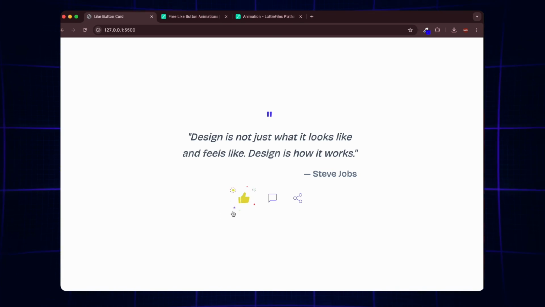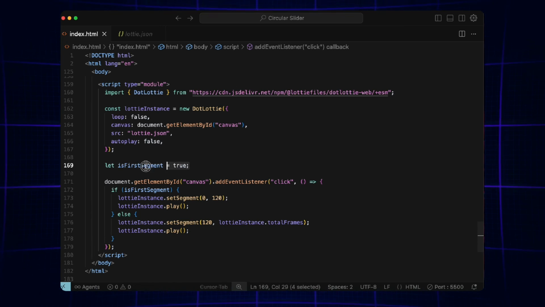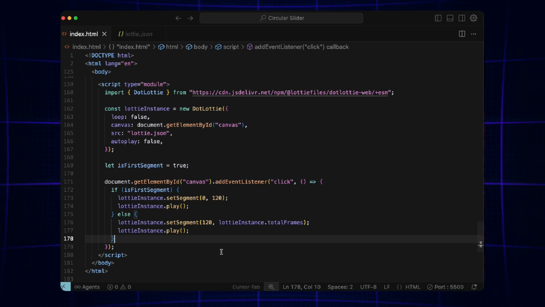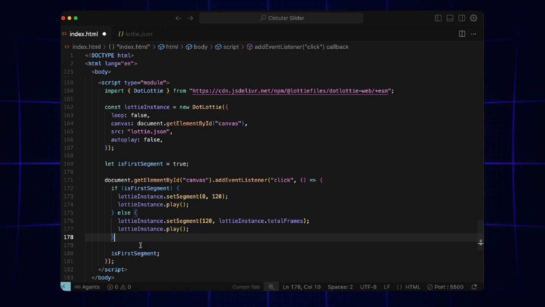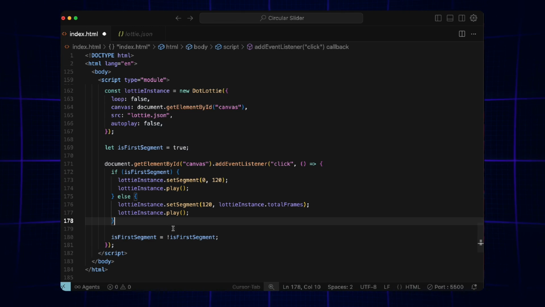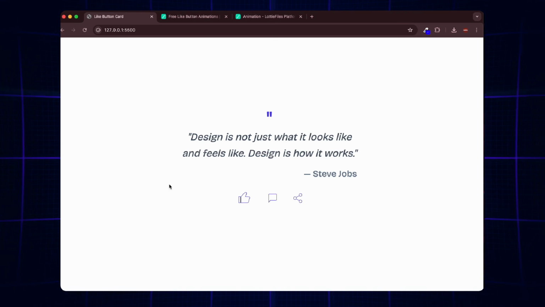But then there's this glitch, right? When we click, this is happening because of the state. We're not updating our state, so it's always true. So once this is done, you want to take isFirstSegment and just reverse the value. Whatever the current value is, make it the opposite of that. Let's save, and now let's refresh. When I click for the first time, it likes it, and then when I click again, it unlikes. You can click again, likes, and unlikes.